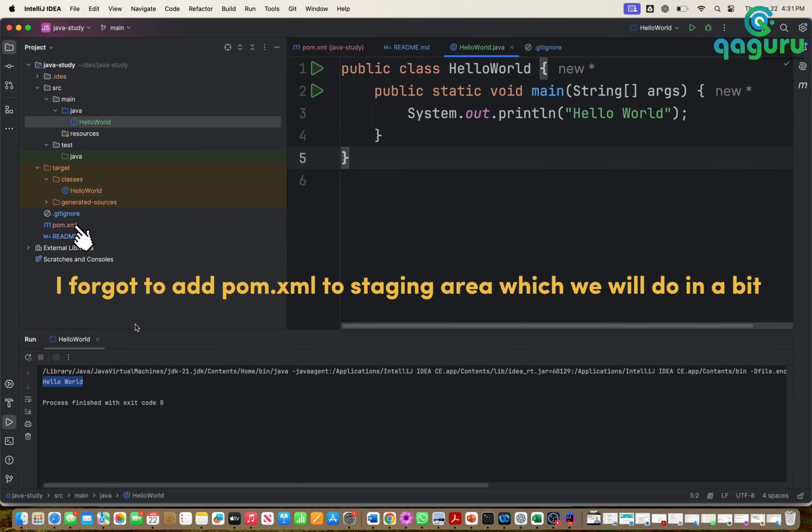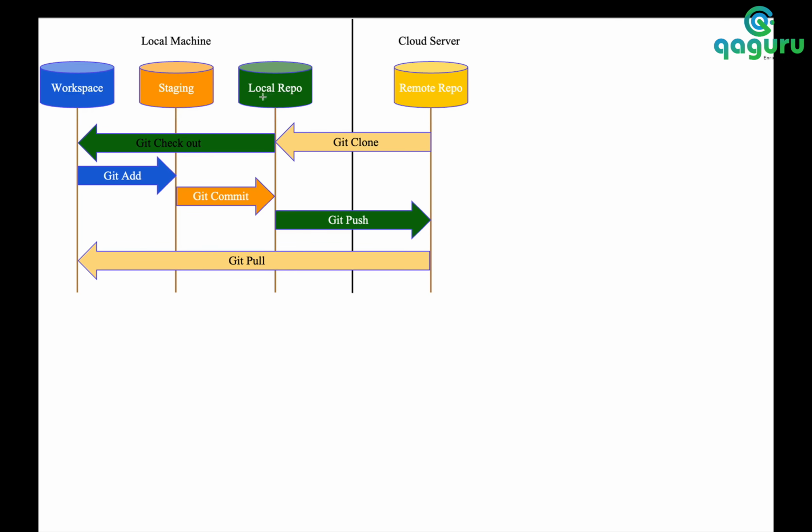From the local repo, we created a project, right, and we opened it. So by default a checkout happened, and you have everything in the workspace. What IntelliJ does is it checks out to a default branch which is called main, and we checked out to the main branch. Okay, and we started working over here in the workspace.